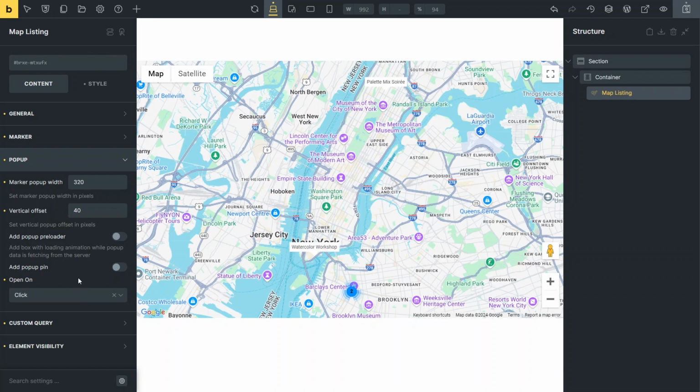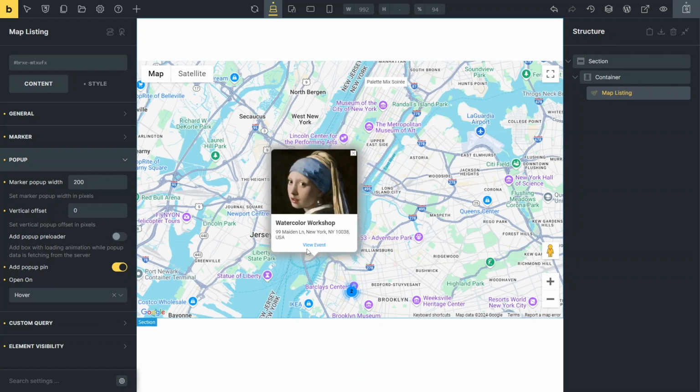The pop-up settings let you control how the post listing appears when you click on the marker. I'll adjust its pop-up width to be narrower and set its vertical offset to 0 so it completely covers the marker when it's activated. The pop-up preloader option adds a loading animation, which can be handy if the listing data takes a bit longer to load, like more than a second. You can also add a pin to the pop-up just like the one that the text marker has. Finally, you can choose how the pop-up is triggered, by clicking on the marker or by hovering over it. I've gone with the hover option for this setup.